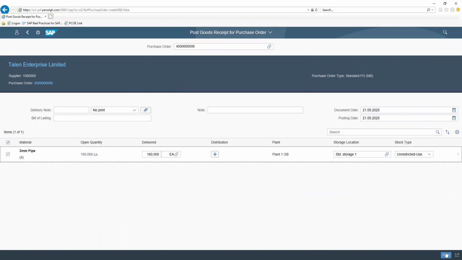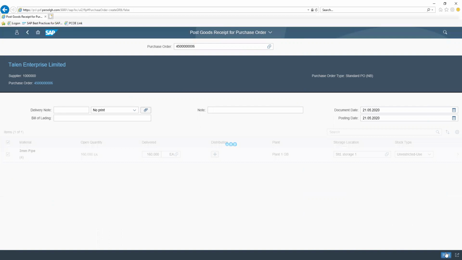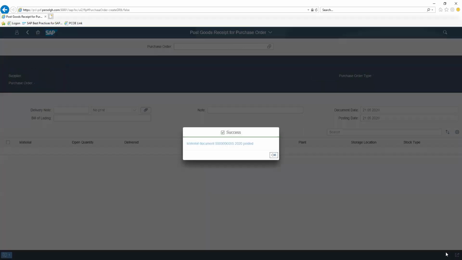I can simply save my document and the system generates a document number for my posting. In the case of a stock item, the quantity and value of my material stock will increase. For a non-stock item, the value of items received will be expensed to the requesting department.